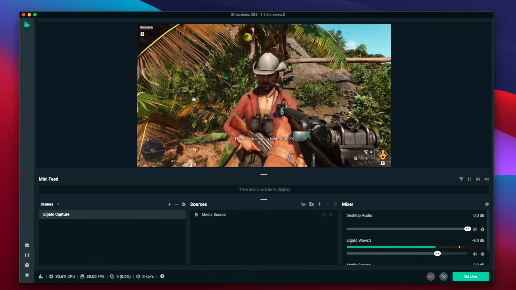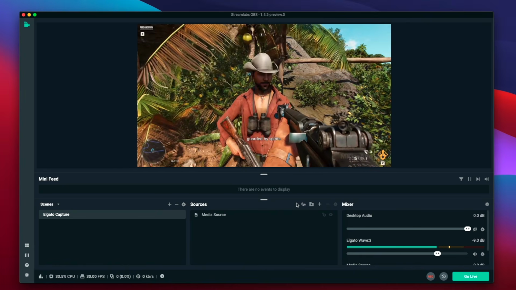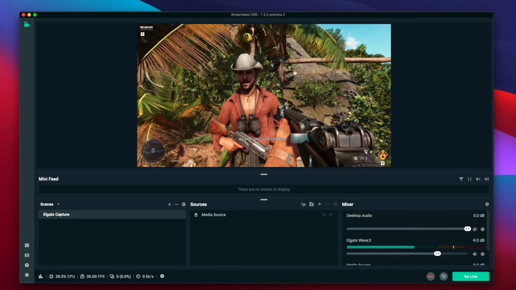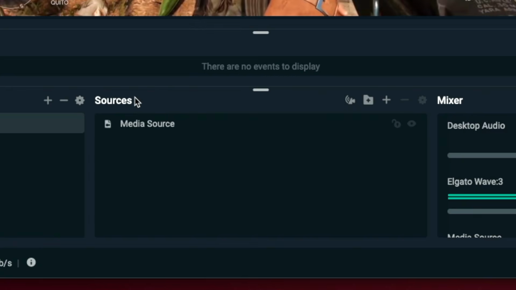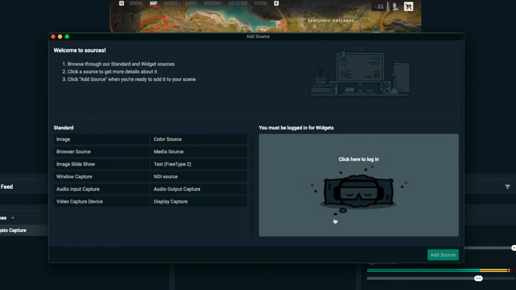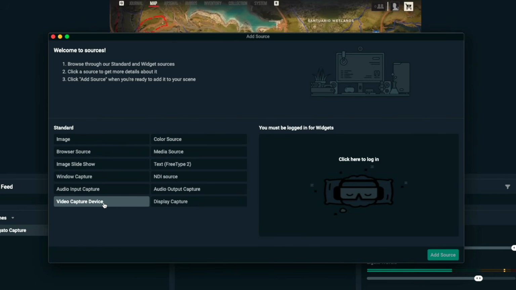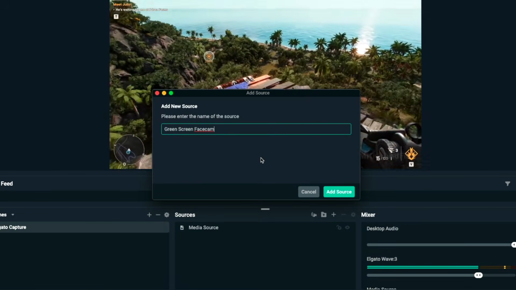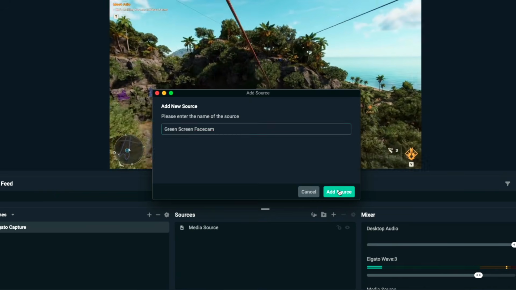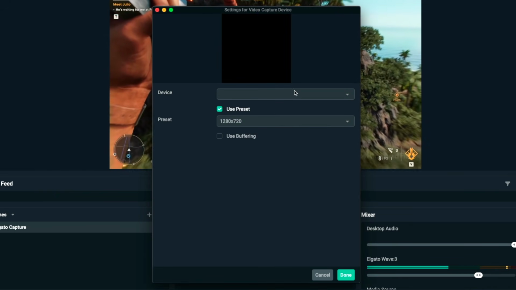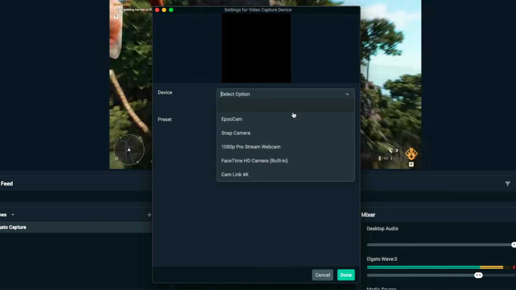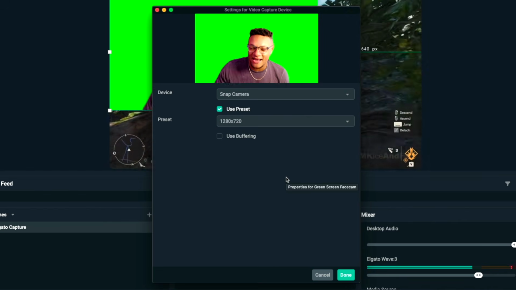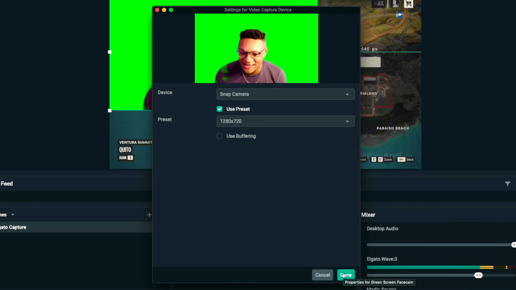You may already have your capture card or gameplay source already within Streamlabs OBS, but you're then going to want to add your face cam somewhere within this picture. So to do that, you're going to want to go to your sources and then select the plus button. And then within here, you're just going to want to add a video capture device, add the source, go ahead and name it whatever you want. I name mine green screen face cam, add the source, and then you're going to want to select the device. So click that drop down and then find Snap Camera. Once you select that, you'll see that I just appeared on screen and then just select done.